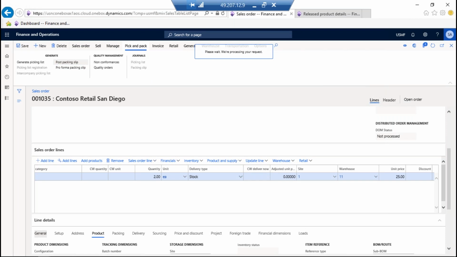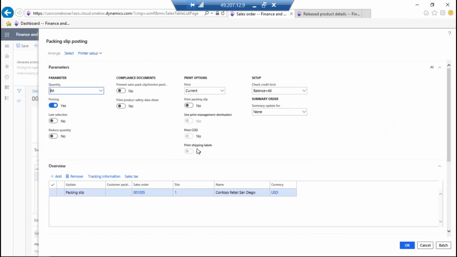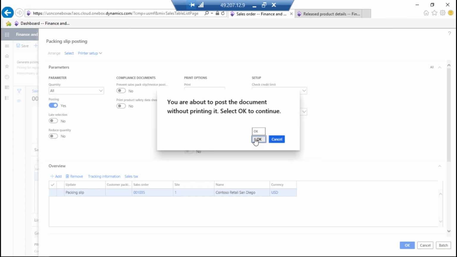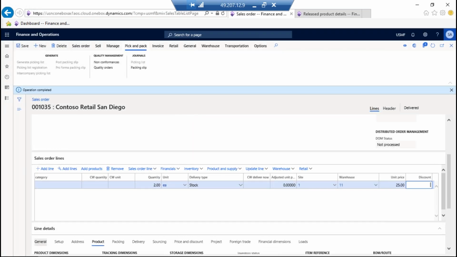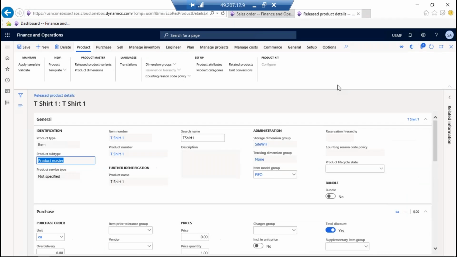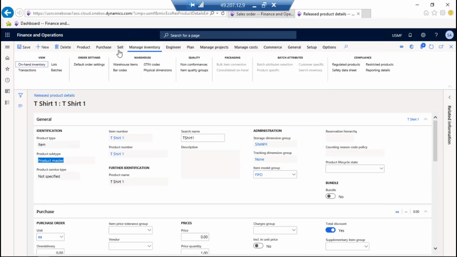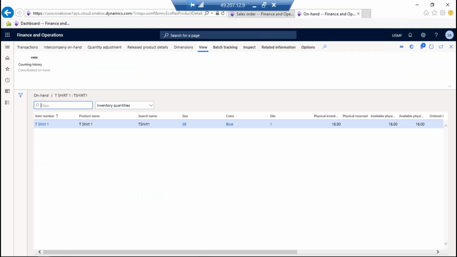So color, size, style is not an issue. It is simple. Regarding configuration, we'll discuss further when I explain BYM. So the packing slip is updated. Now if you verify the on-hand inventory, it will go from 20 to 18. 18 stock.